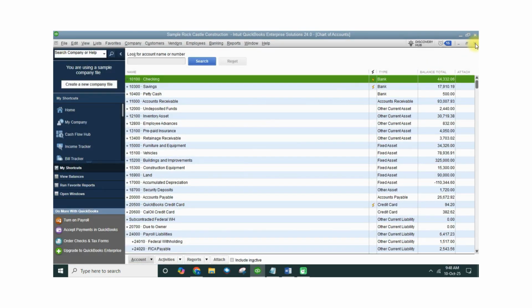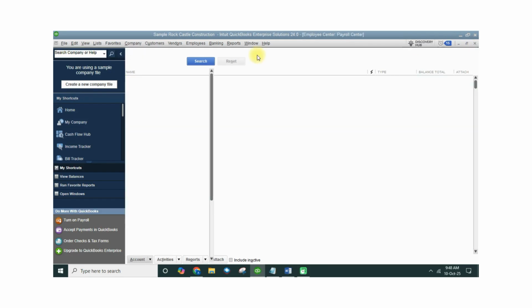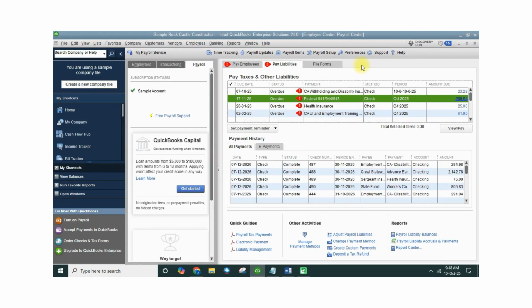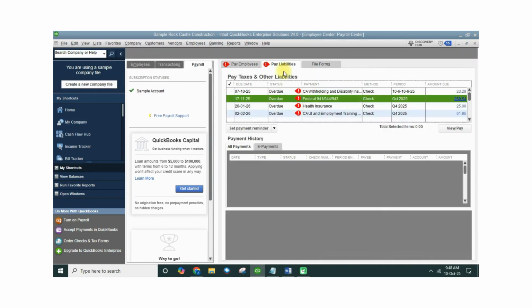Hi, this is Amit from QuickBooks Learning, and today we will be talking about how to pay the liability checks in QuickBooks Desktop. So let's start with this sample file again. That's QuickBooks Enterprise Desktop version, and let's close this window.